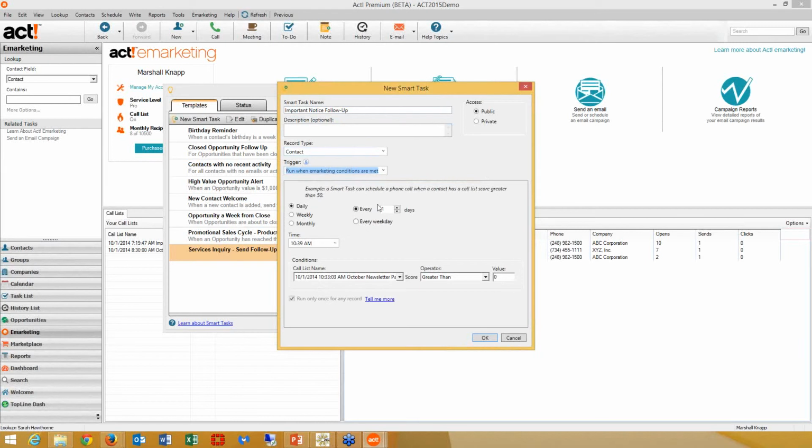Okay. I want to run this daily, every day. I'm going to run it at 8 a.m. Should be good there. Yep. And then the call list name is the important update. And I want it to flag anybody who's got a score greater than, let's say, 100. I've determined that 100 is the threshold where I want my people to be following up with those individuals.